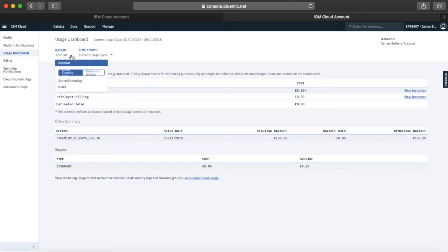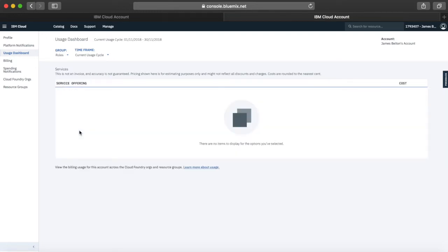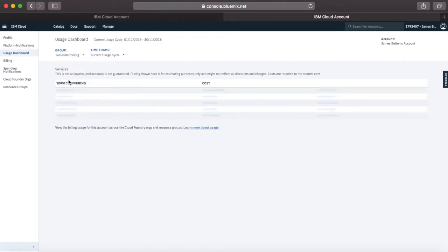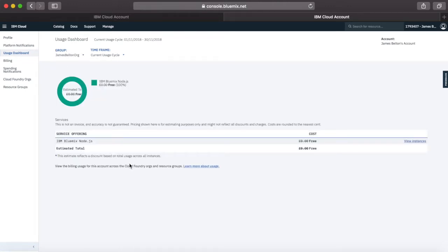Up here, you can actually see the different types of billing, so I can change this. At the moment it's in Cloud Foundry org, so what I can do is see what's going on in particular organisations. At the moment there's nothing to display there because I've not created anything in the rules group. If I go to the James Belton org, then this is where I actually created the Bluemix Node.js instance, and you can see that it was free, so there's no cost to it.